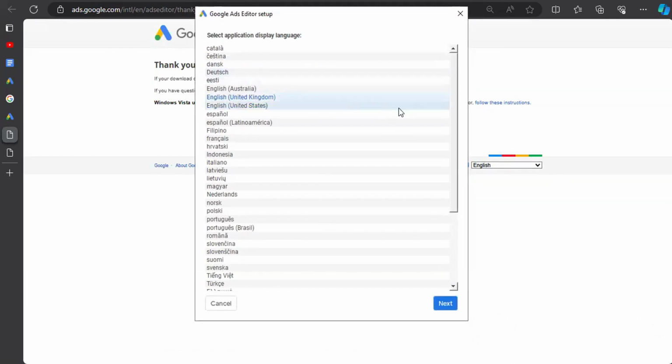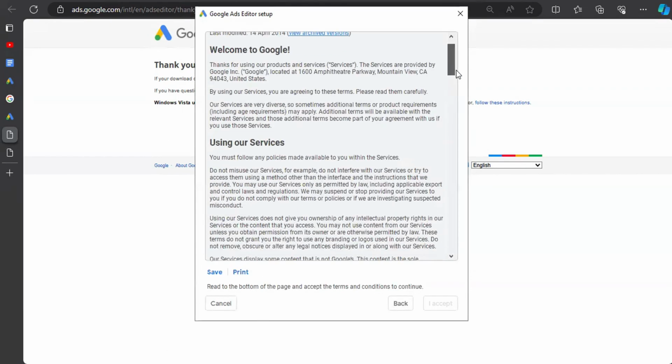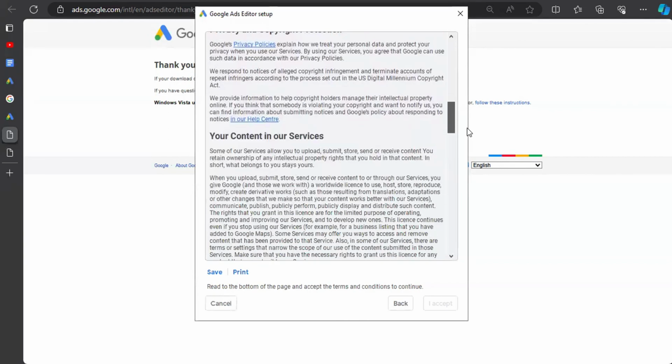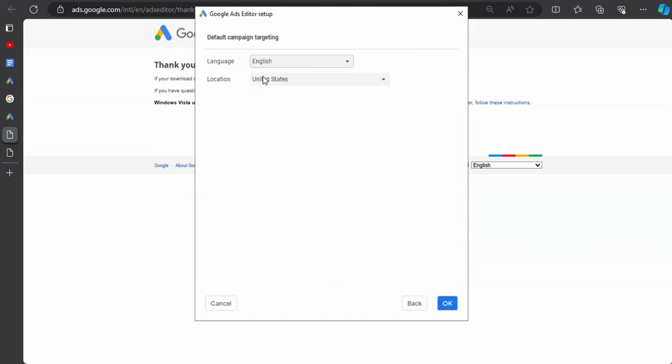I want to select English United Kingdom, because that is the English we speak here in Nigeria. And whatever language you speak, you can select that language. So next, this is what you're going to do. Read through the Google Terms of Service of the Google Ads Editor. I'm just going to skip through it because I have read this over and over. And I tap on accept. Location, choose your location. My location is Nigeria. I don't want to choose the United States.